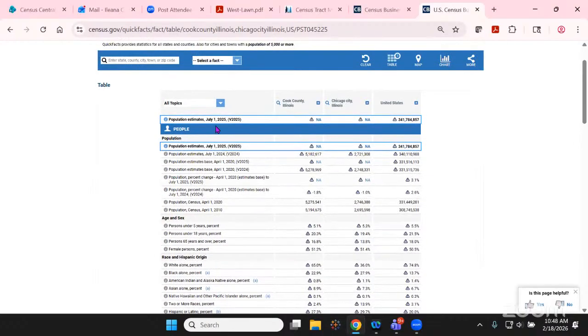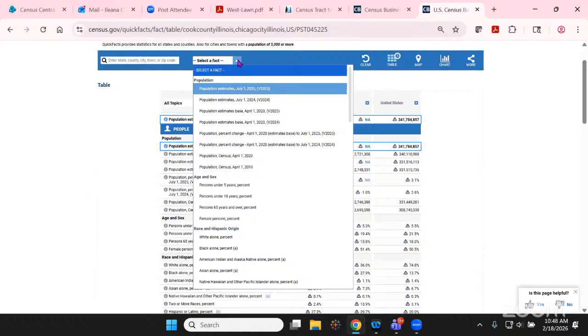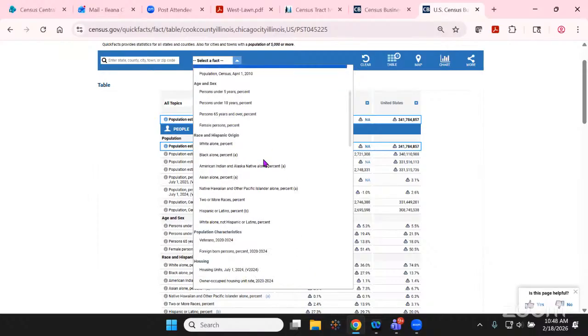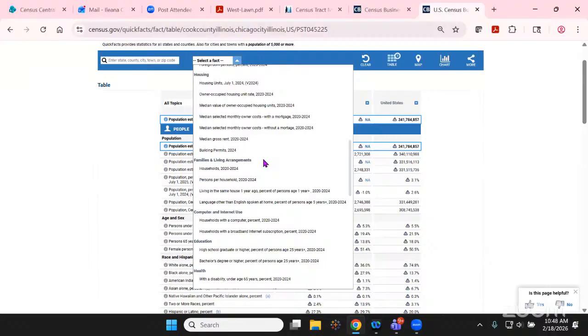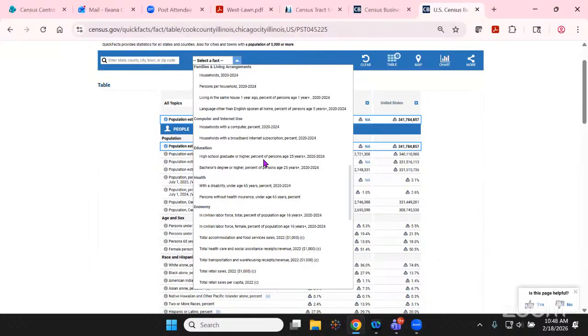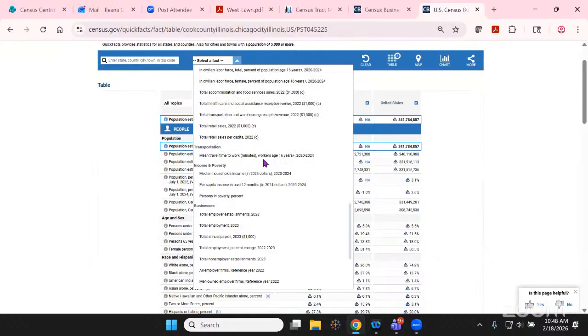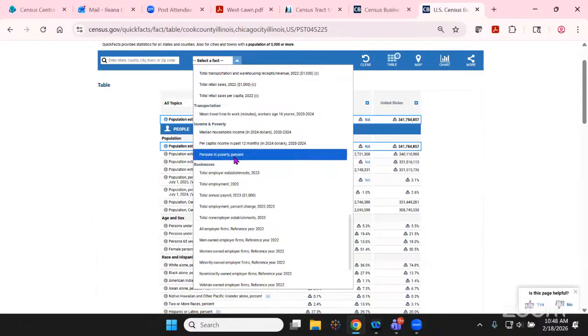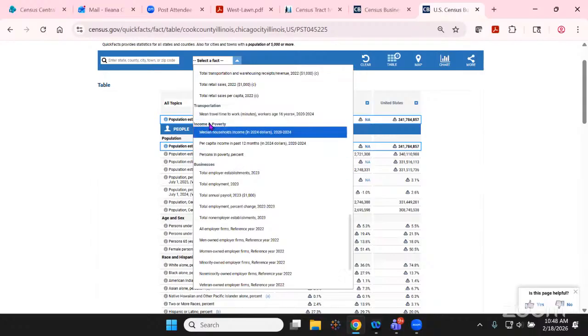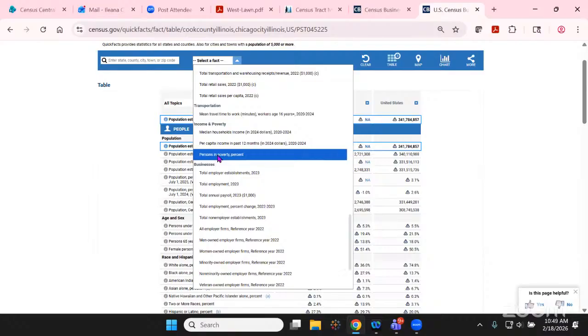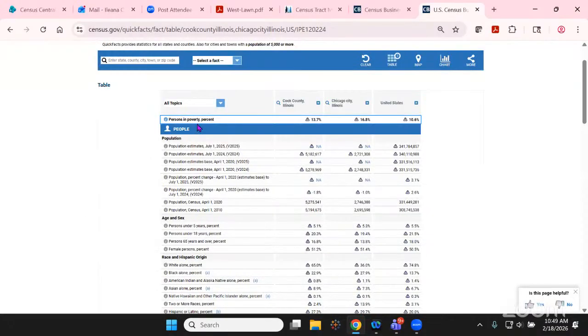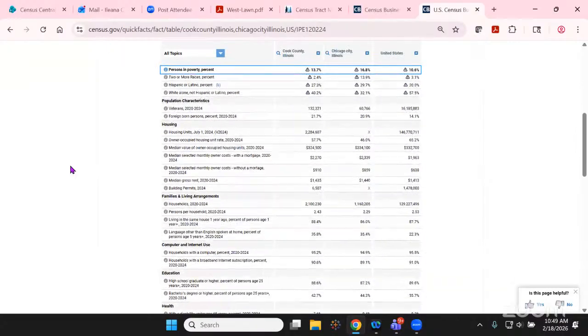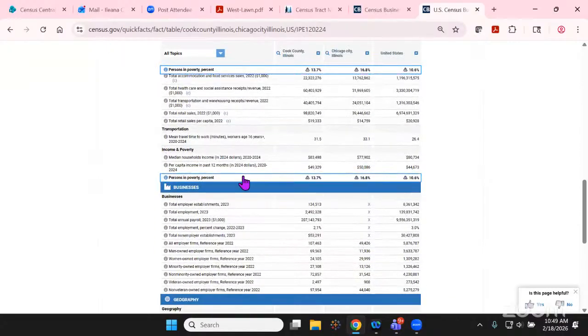And it always defaults to population. If you wanted to bubble up something to the top, you can come up to the select a fact drop-down and say you wanted that poverty data to come up to the top. Let's go up here, transportation, business. It's the income and poverty cohort, right? So let's do persons in poverty. It brings it up to the top and it will also highlight it in the particular cohort.